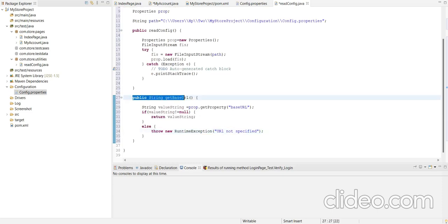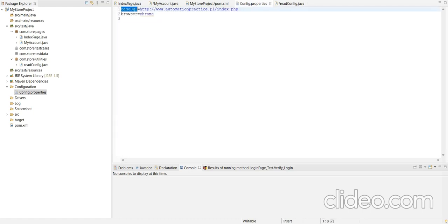This is our first method to read the base URL. In this method, we will read the base URL with the help of the getProperty method. If it is not null, then it will return the value string. If it is null, then it will throw a runtime exception with the specified message that the URL is not specified. This is our first method for reading the base URL.